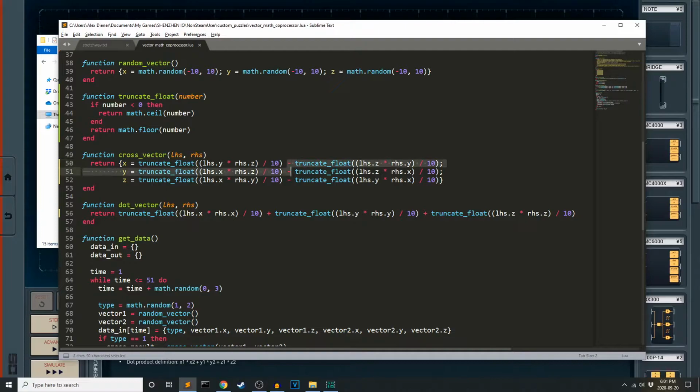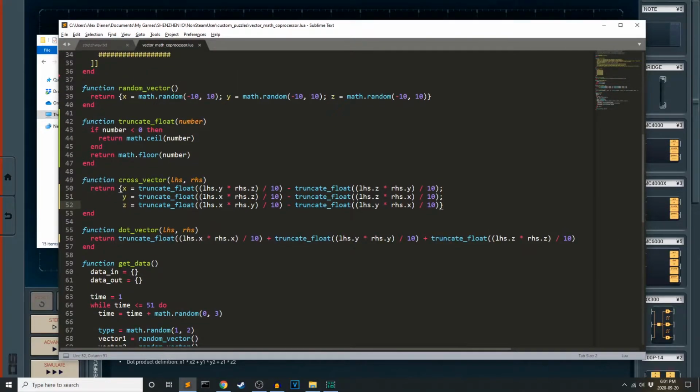Cross-vector is implemented a bit differently. Turns out number rounding behavior in Lua had to be massaged a little bit. So I have this truncate float function that I'm using for all of my multiplications and divisions here, just to get it to behave the way that I wanted it to. Anyway, so not much changed here.